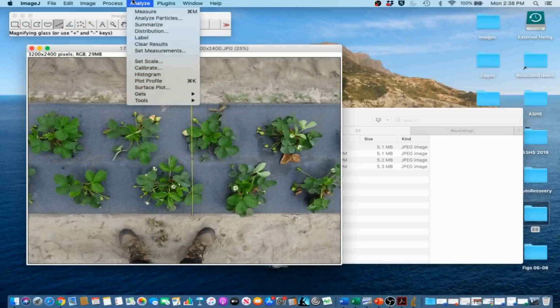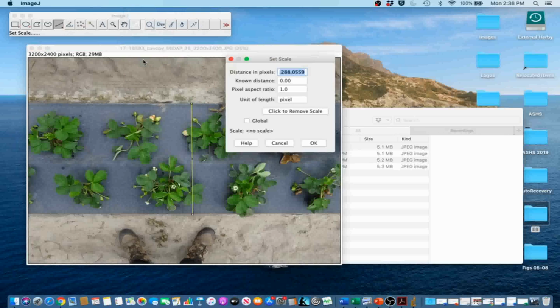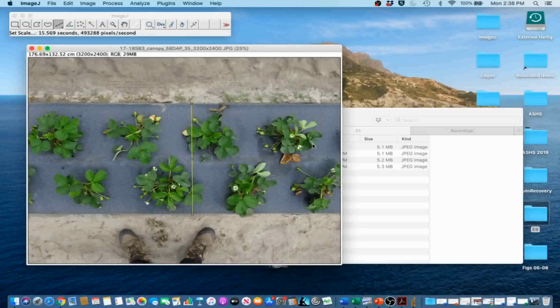Go to Analyze, Set Scale to set the scale of the line you just drew. Known distance in this case is 71.12 centimeters. We're going to leave global unchecked and click OK. And then that's how you scale an image when you already know the scale.